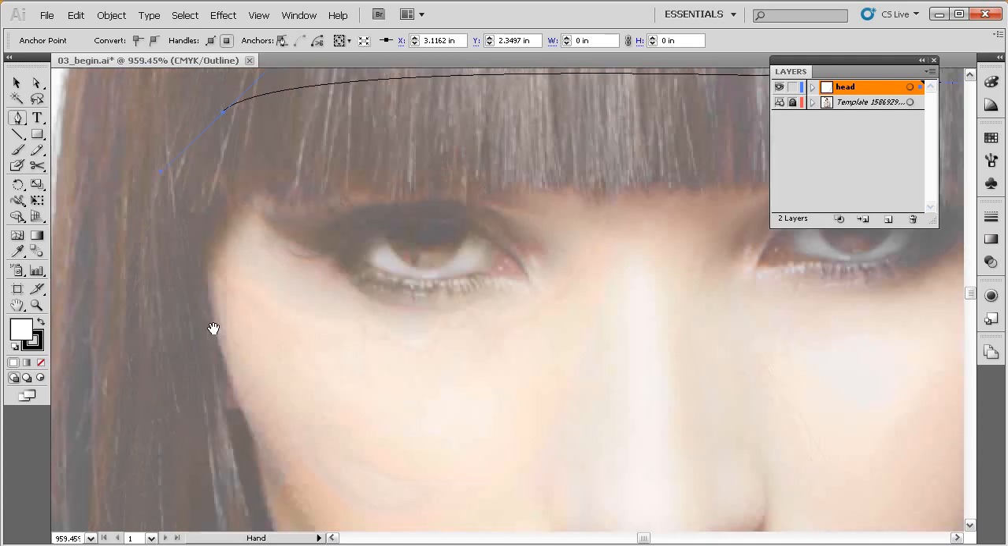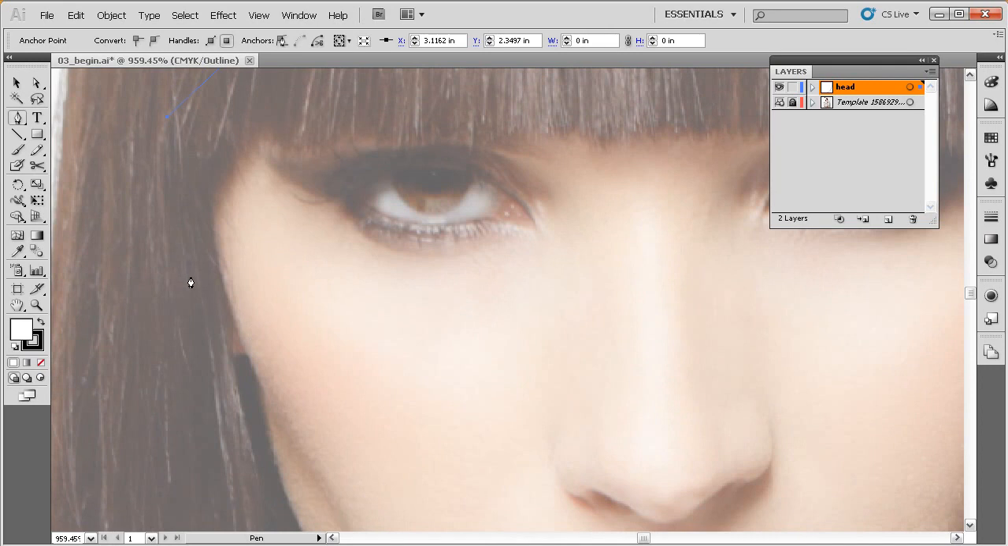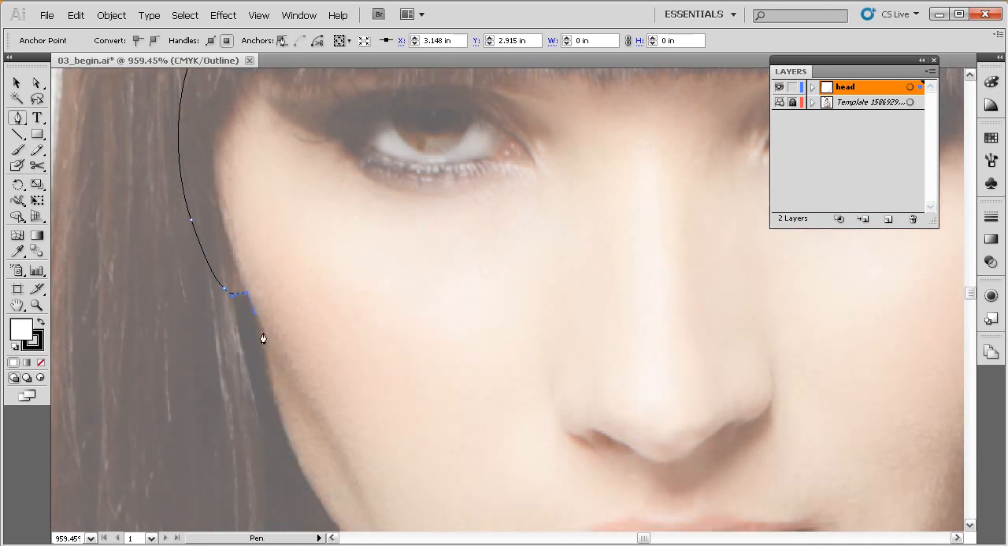Obviously, there's really nothing we're lining that up with here. But I am going to zoom in a little closer, and we can see there's a little piece of her ear that's visible. So I'm going to zoom in here, and we're going to come in and just catch that little piece of ear. We'll hold Alt to convert that to a corner anchor point, and continue on down her face.